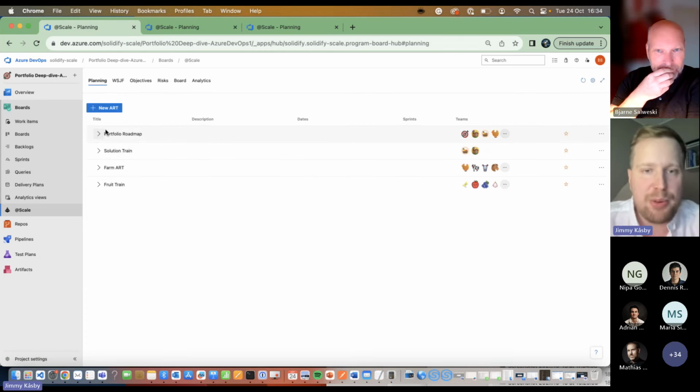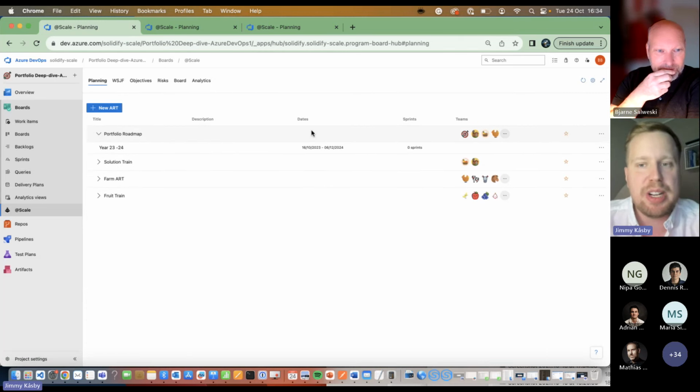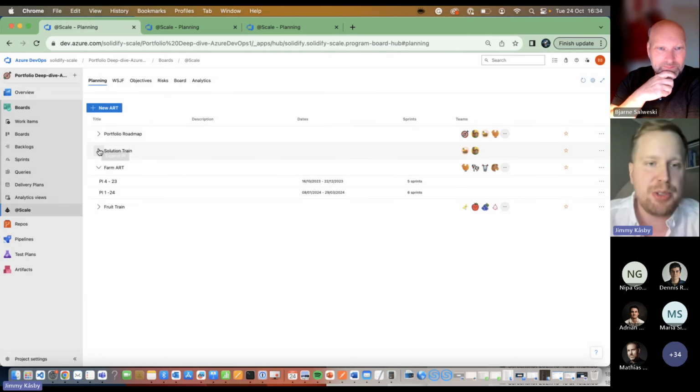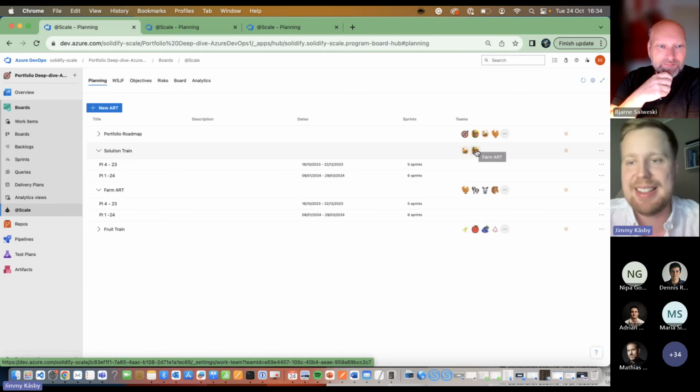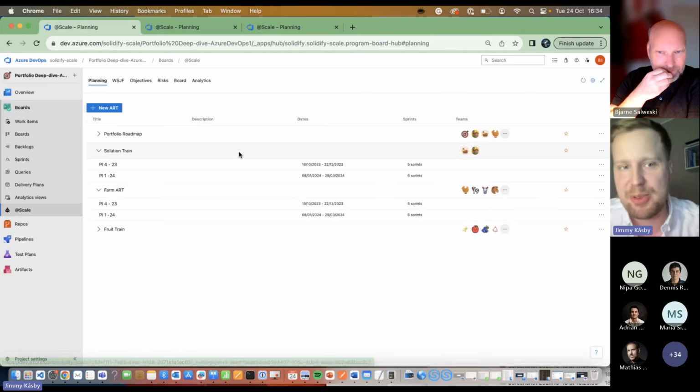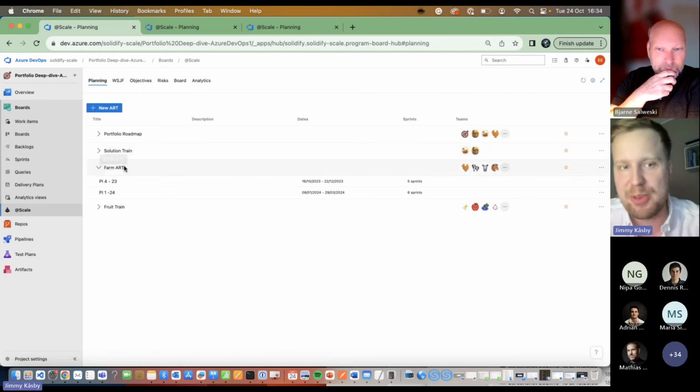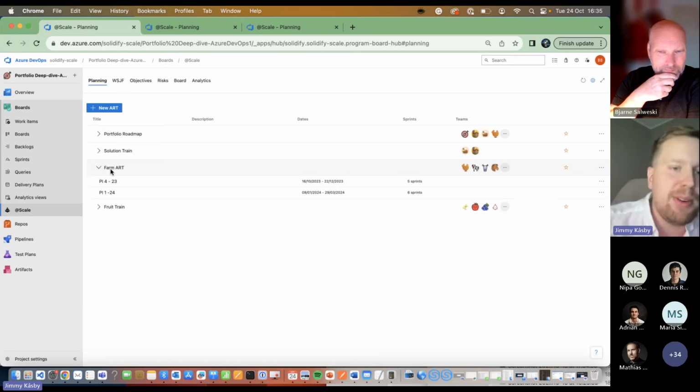So here I have the portfolio roadmap, and this spans over a year. This is something you can create within at scale. I have the solution train view, and in the solution train view, I have the fruit train and then the farm agile release train. And in the portfolio project, I also have to oversee or just be able to get a quick overlook at the farm agile release train and the fruit agile release train.